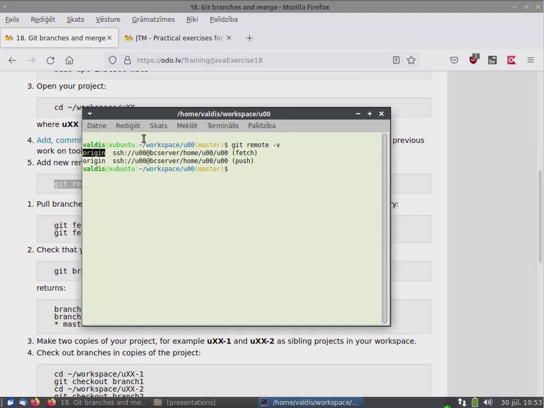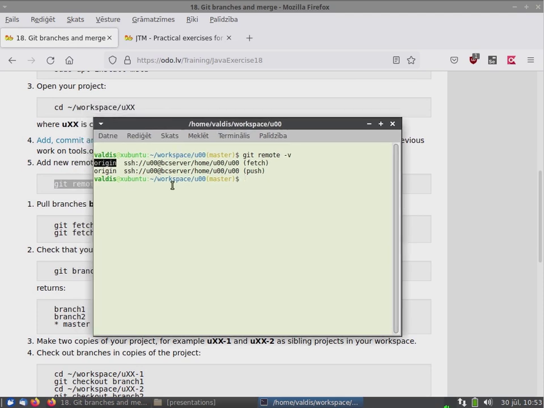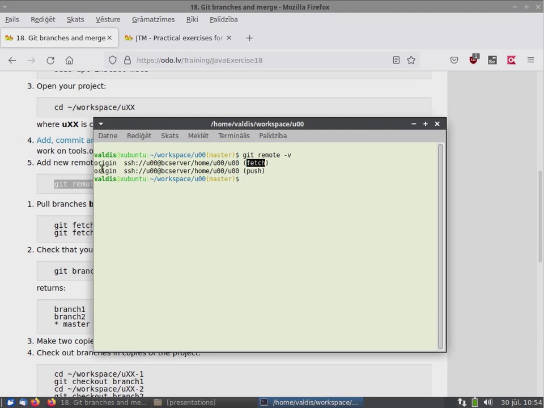So now I have only one remote repository. In some cases, fetching and pushing may use different URLs, and therefore these are two different entries, but the URLs you can see are the same. And remember, the actual symmetrical command for push is fetch, not pull.